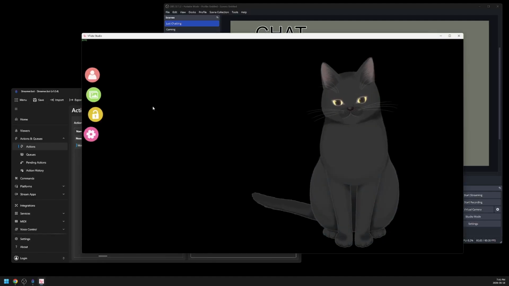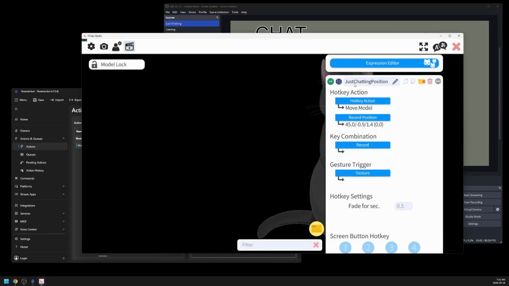Now, back in VTube Studio, we'll go back to our settings and find our chatting position and make sure to click record position. Once you've recorded the position, you can add a key combination if you'd like, or you can leave it blank. I like to leave it blank. That way everything is through Streamer.bot. But if you have a key combination you like to hit to move your model to this position, these all work together.